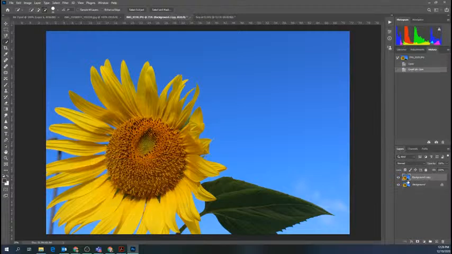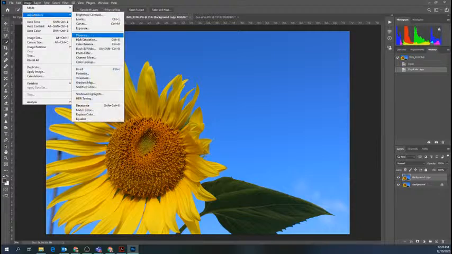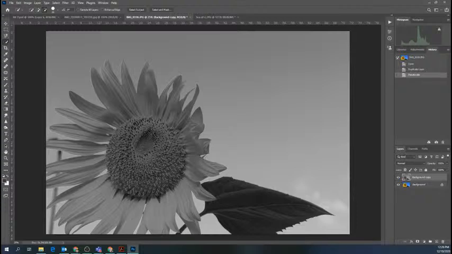Now, working with this method, I'm going to make sure that I'm in the top layer, the copy layer, and I'm going to go straight up to Image, Adjustments, and desaturate this whole entire layer. Now you may be asking, it's all black and white now, so how are we going to isolate certain colors or certain parts of the picture?